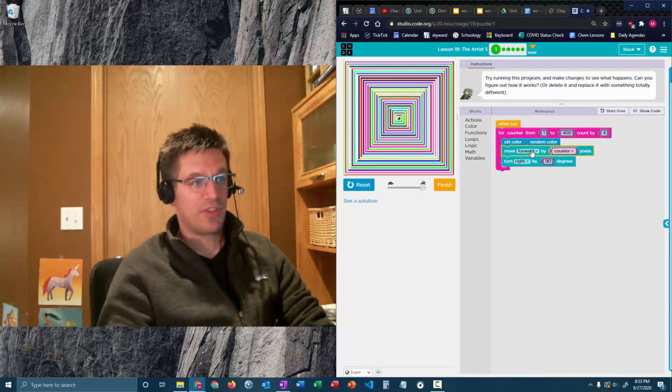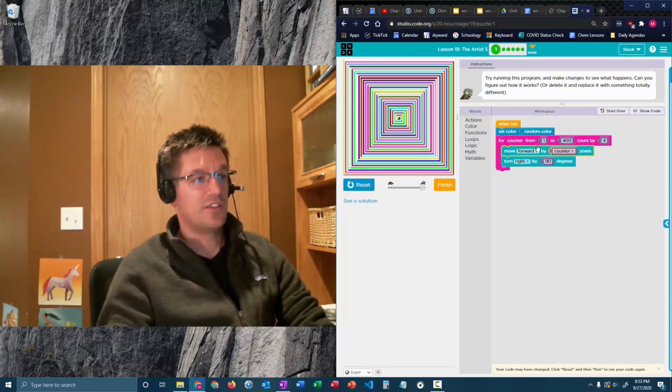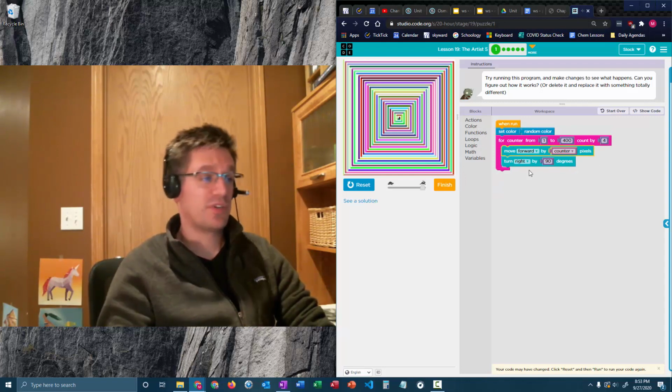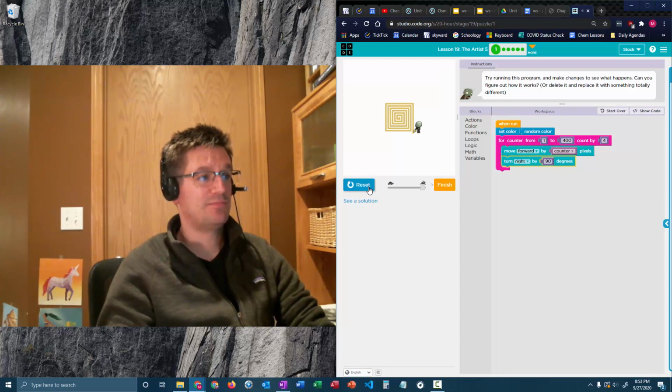Other things you can play with. Try it with a single color instead of a different color every time through the loop. Just pick a random color once and stick with that. That's kind of nice.